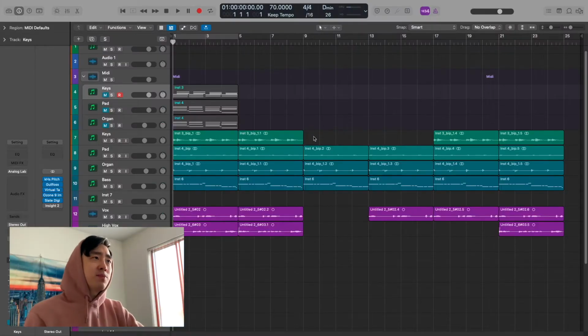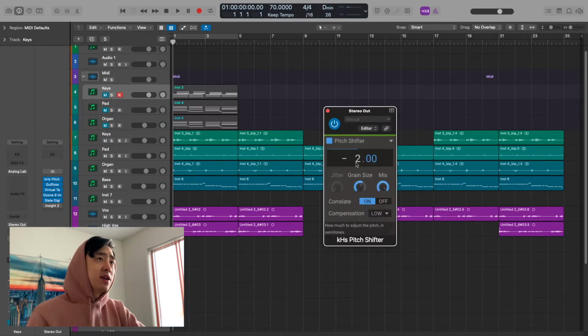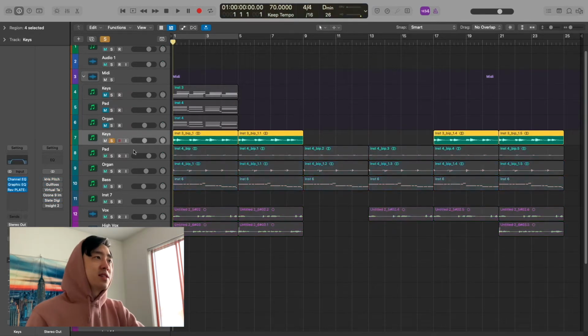Alright, so that's pretty much the whole sample. I'm gonna get rid of the master effects. Just want to inform you guys that I do have it pitched down 2 semitones, so it is gonna sound different. The first thing we started off with are these keys right here.